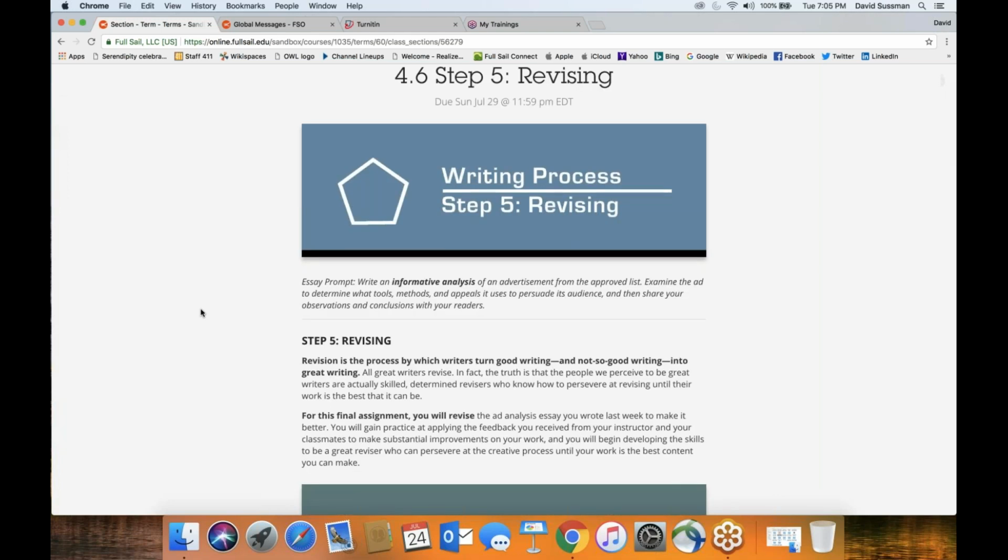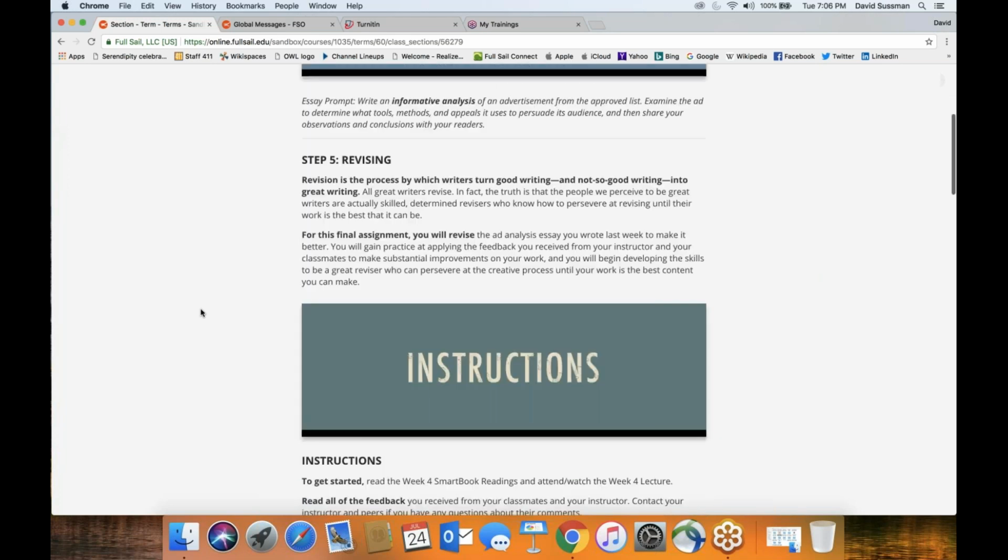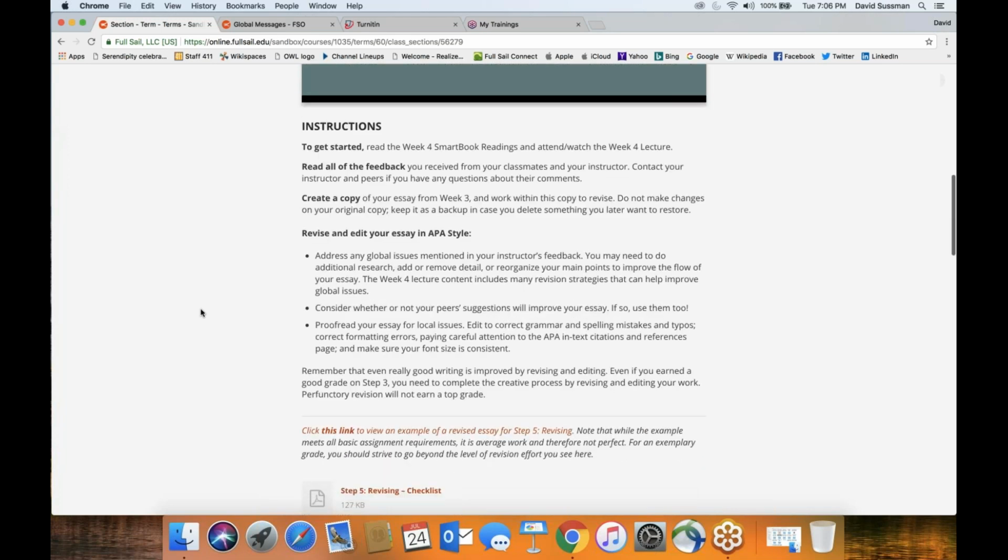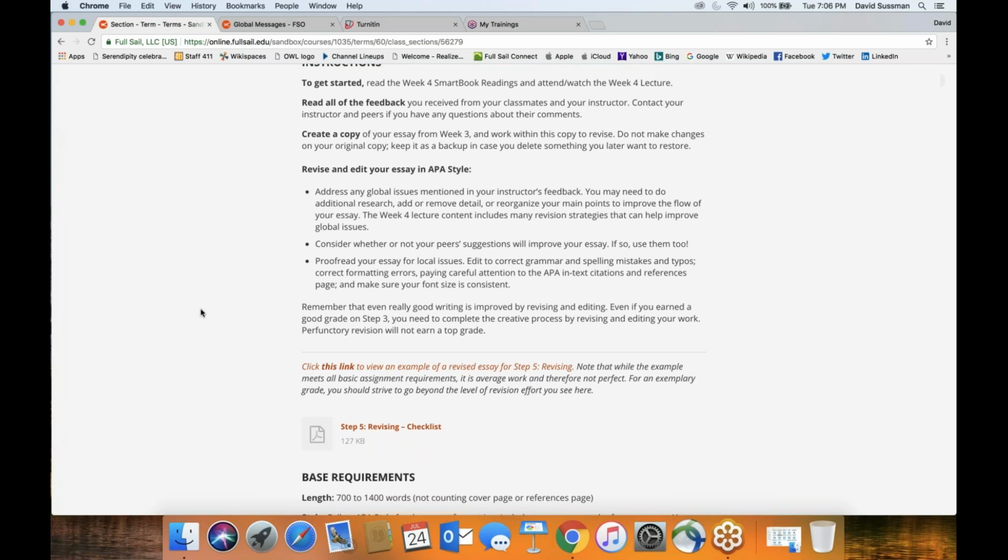So I assume some of you maybe handed in your essay, some of you are still in the process of doing so, but you'll get feedback on that from me, obviously, but also from 2 of your classmates. And you'll use that feedback to revise. And here's the activity. You can read the instructions on your own, but really, the gist is you're going to fix what needs to be fixed, either in terms of content, okay, so big picture stuff. Okay, I think here it says, for example, address any global issues mentioned in your instructor feedback.